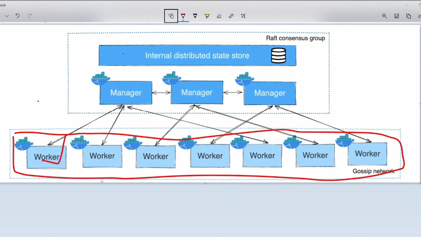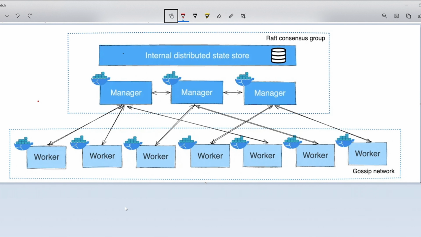An important thing is you cannot have a worker node without a manager node. If there is a manager node, then you can have a worker node. Without a manager node, you cannot have a worker node. Another important thing, you can promote a worker node to a manager node, and you can demote a manager node to a worker node. This is important to know.